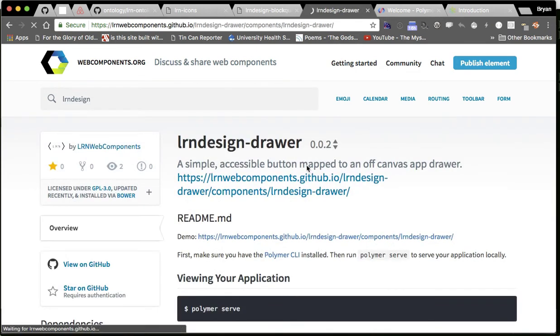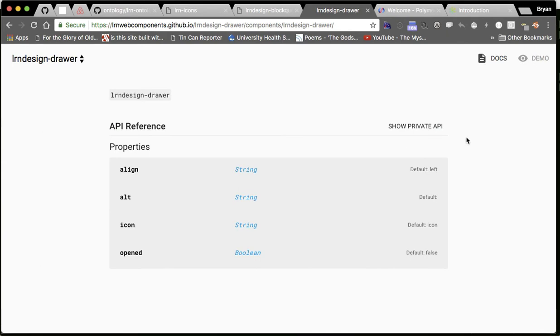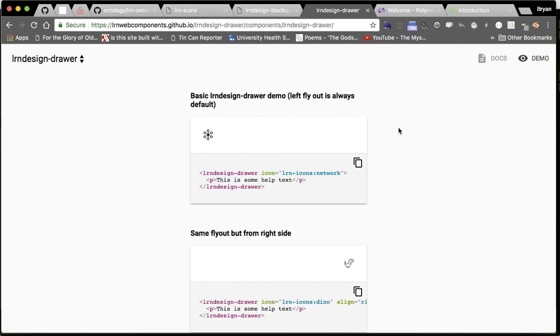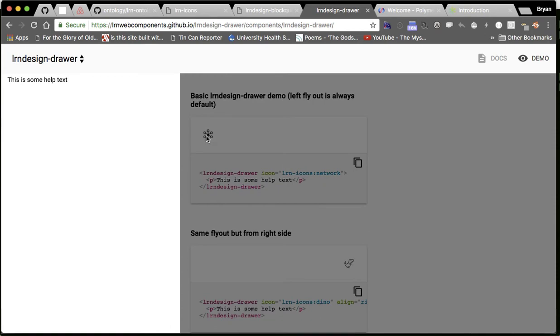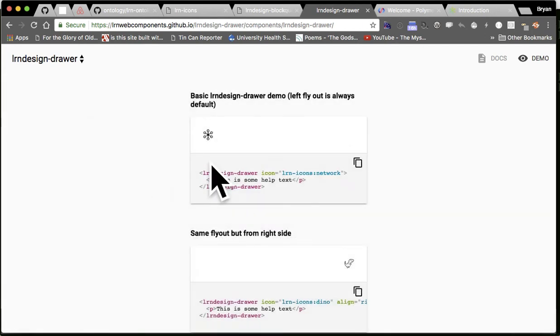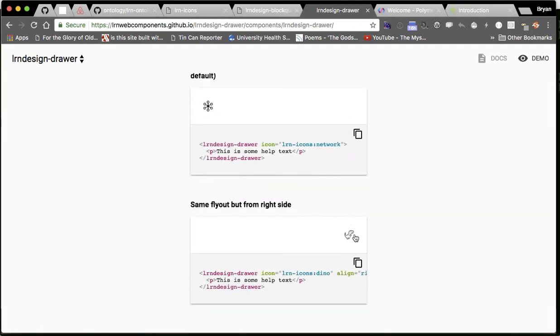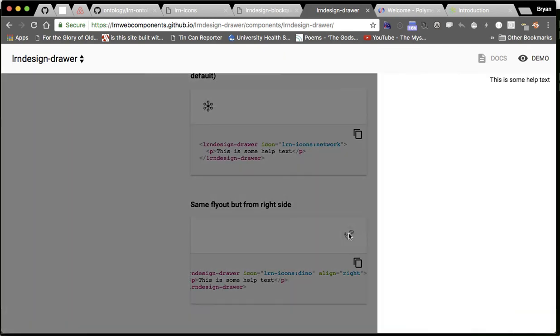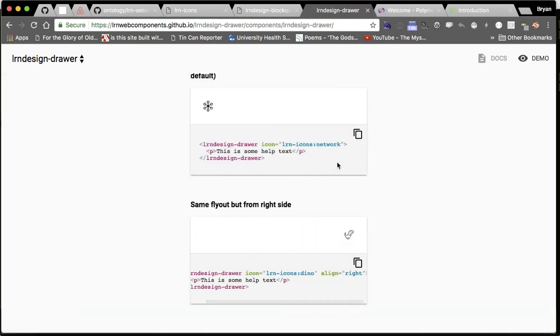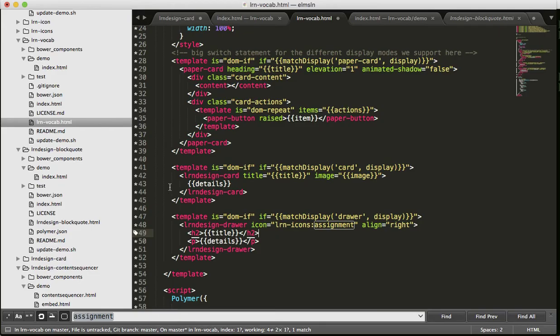Let's fire up drawer, fire up the demo site. There are other ways to do this, but just to give you an idea. This hasn't been finished yet, but drawer takes into account an icon and some text inside of it, and then it creates a flyout. If there's no property, it's a flyout from the left. If there is an align-right property, then it flies out from the right with that same text. So let's implement that in here and wire this stuff up.